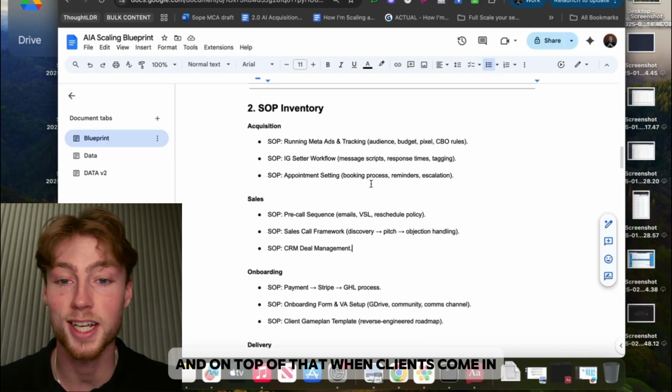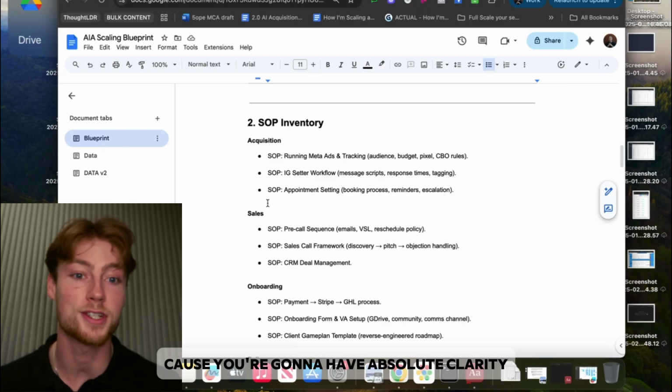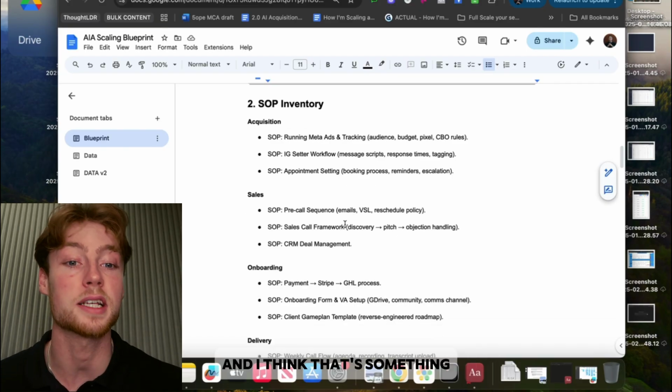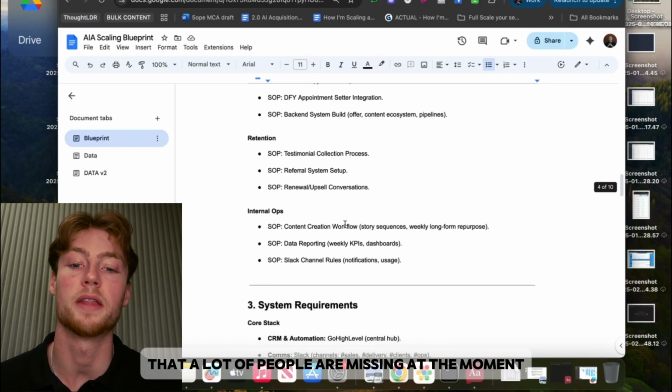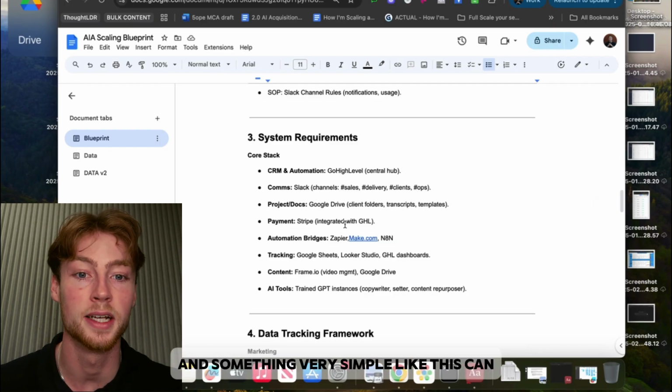And on top of that, when clients come in, they're going to get a seamless experience. You're going to find it easier to sell because you're going to have absolute clarity on every aspect of your business. And I think that's something that a lot of people are missing at the moment, and they wonder, I don't actually know how my business works, and something very simple like this can help with that a lot.